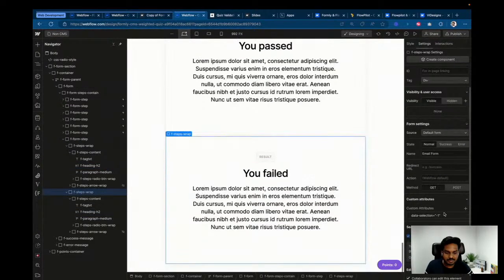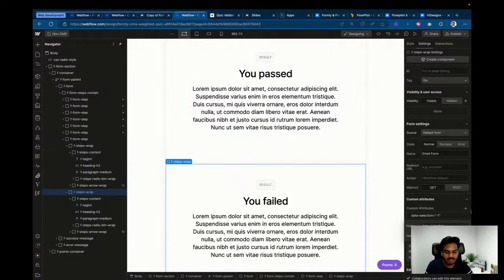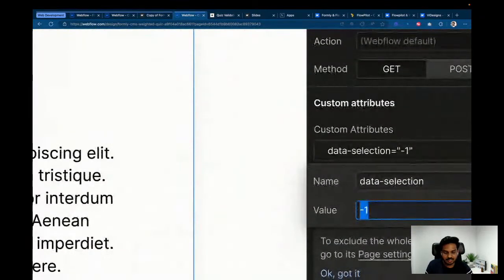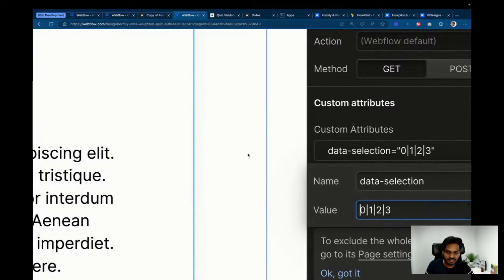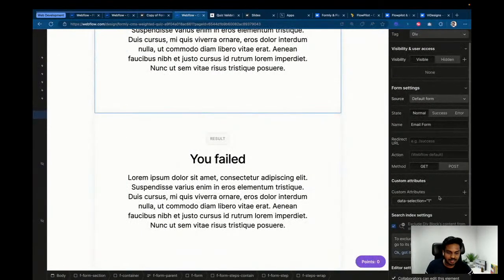So if users have 1, 2, 3 points, they fail. If they have more than 3 points, they pass. How do you do that? All you need to do is just add a vertical bar again. So 0, 1, 2, 3. So if the user has the range between 0 to 3, they see this result. And if they have 4, 5, 6, they see this result.